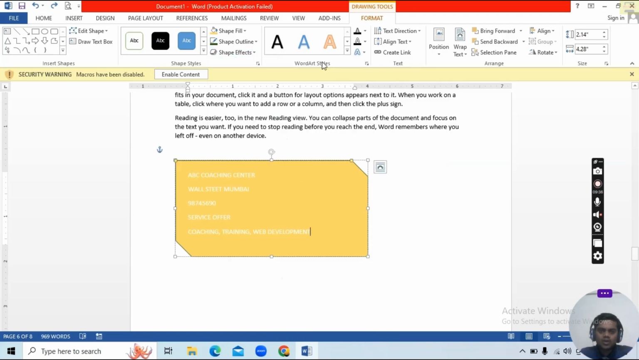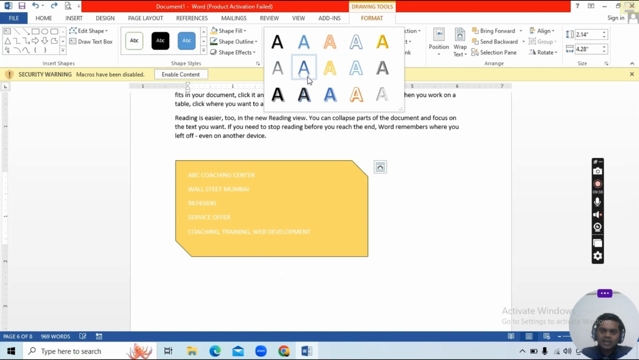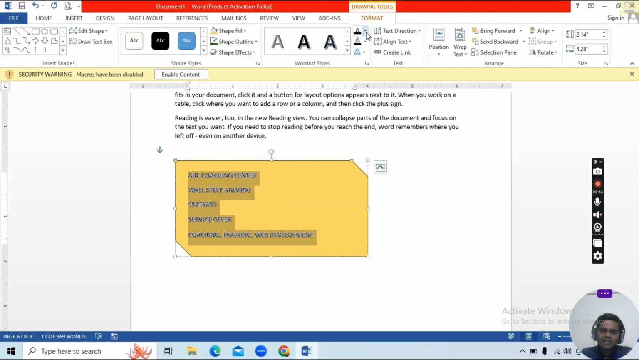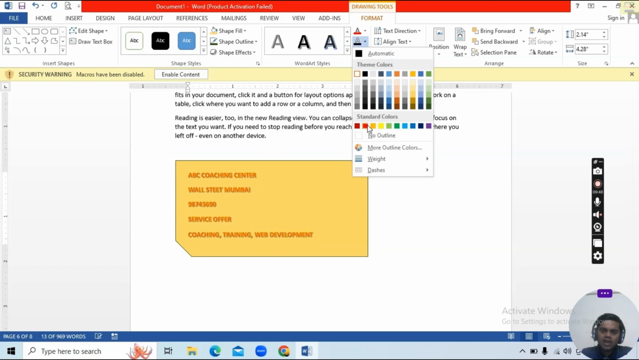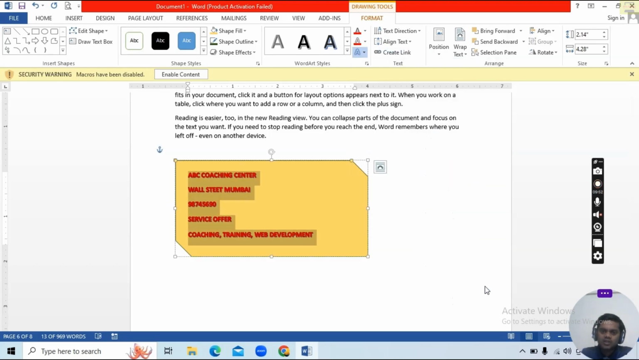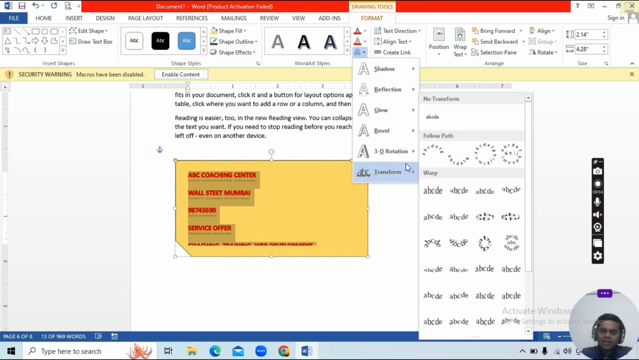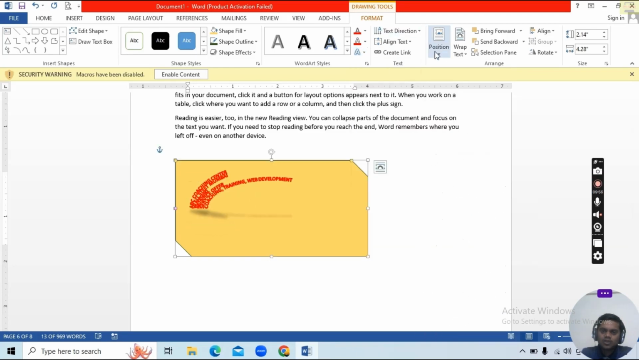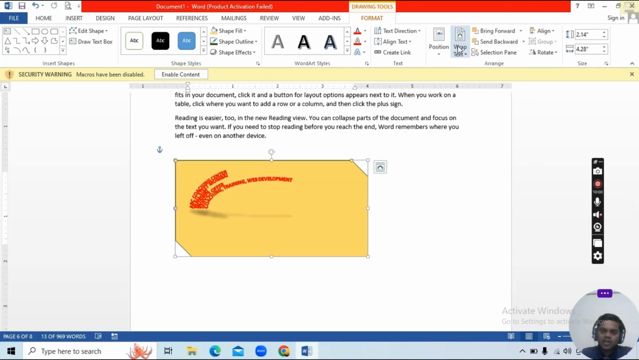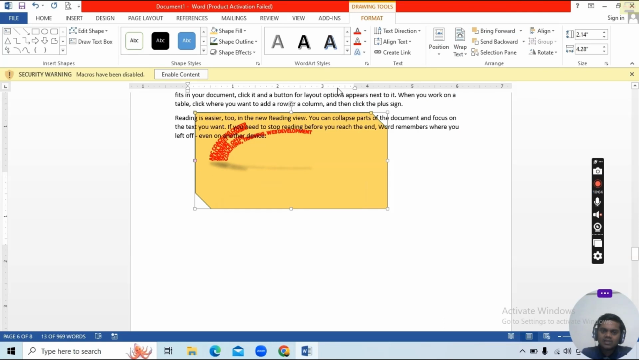Or you can also do word art style like this. For example, I select first, and you can also do styles like these. You can give the text color, you can also do text outline, you can also do the shadow, reflections or any kind of transformation image like this. Okay, you can set the positions of these text boxes. You can also do the behind text like this, see like this.